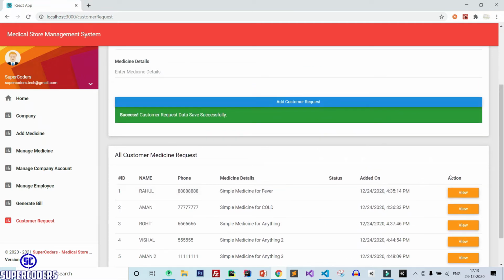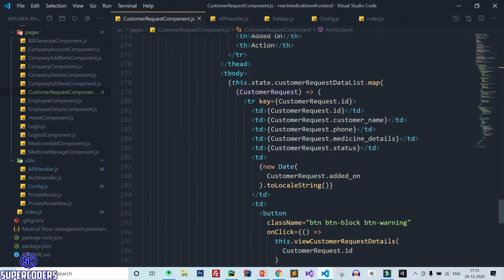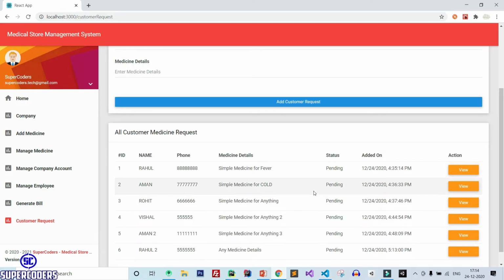Now let's work on status column. So again back to VS Code, and here equal to 0, make it pending, or else completed. Save it, back to Chrome, and you can see it is showing pending.